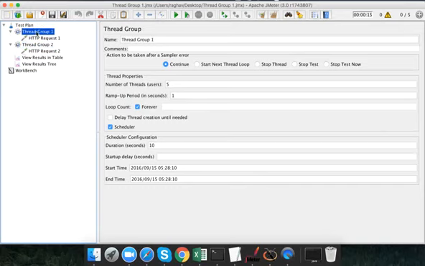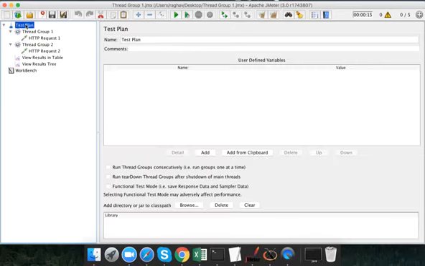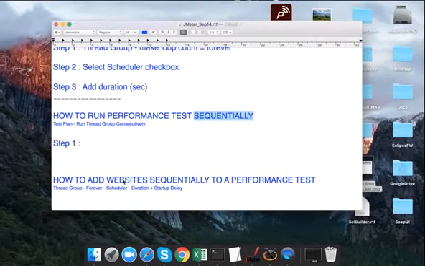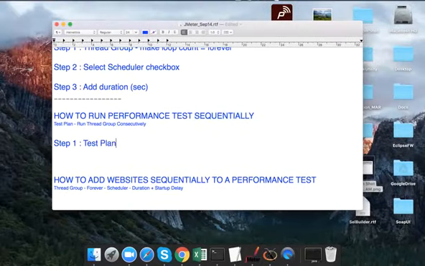I'm not changing the earlier parameters. I am keeping it for 10 seconds, and thread group 2 is also running for 10 seconds, but thread group 2 should start after the first one has completed. So for that I will go to the test plan, and you see this option, run thread groups consecutively. I'll just check this. So I will go to test plan and select run thread groups consecutively.